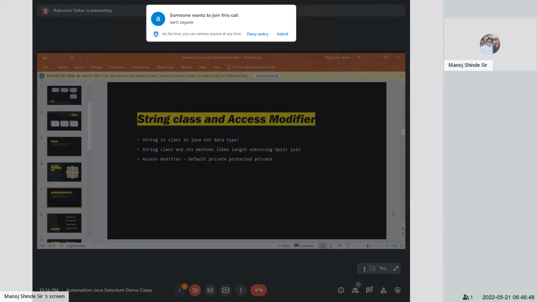Like the string class, we have another topic, that is access modifiers. Access modifier means the scope of your variable or class is decided by your access modifier. So that will also be covered in our access modifier topic.